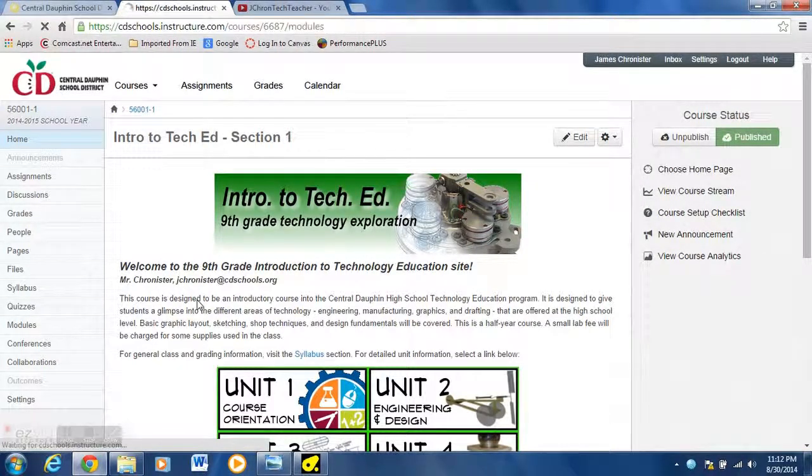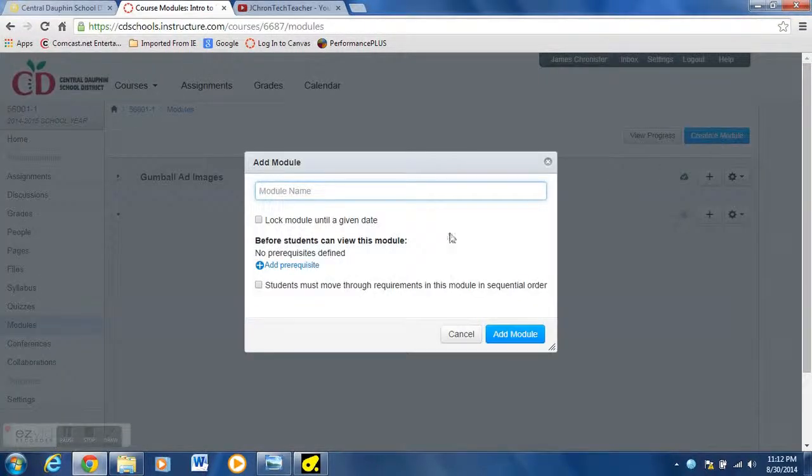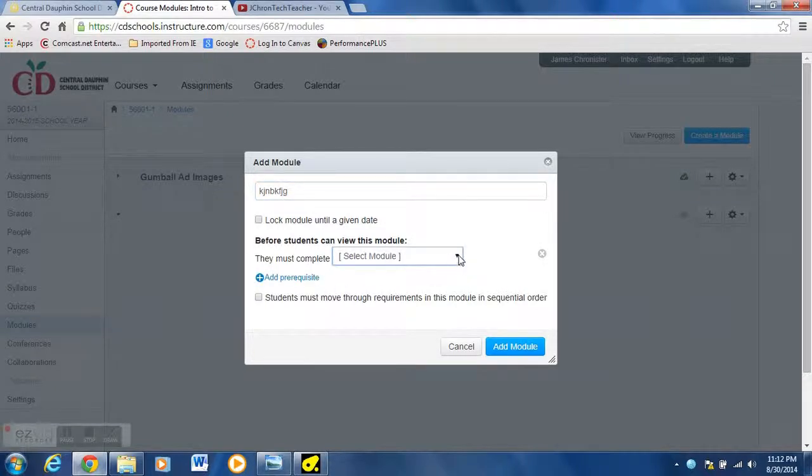I had mentioned earlier that a module is basically when we create a module, you give a module a name. I'll just type something in here real quick. A module can be locked until a given date, so you can specify that date, and you can also specify that students must move through requirements in this module in a sequential order, meaning they can't jump around. So you can specify all of those things. You can even add a prerequisite module that needs to occur before they get to this one. So you can have them select another module that needs to be completed before they do this one.